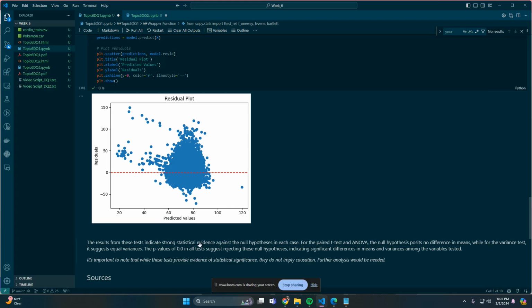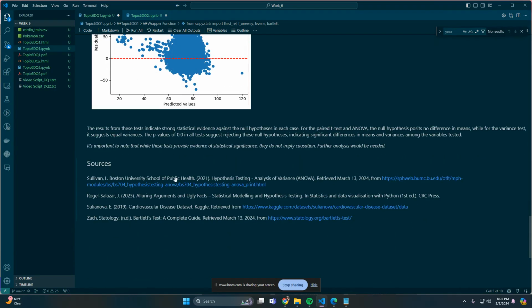The results from these tests indicate strong statistical evidence against the null hypothesis in each case. For the paired t-test and ANOVA, the null hypothesis posits no difference in means, while the variance tests suggest equal variances. The p-values of 0 across all of these reject the null hypothesis, indicating significant differences between the means and variances among the variables tested, which, again, logically, we already know because males and females are generally different sizes across different ages. But please remember, it's important that these tests provide evidence of statistical significance and that it does not imply causation. Further analysis would be needed.